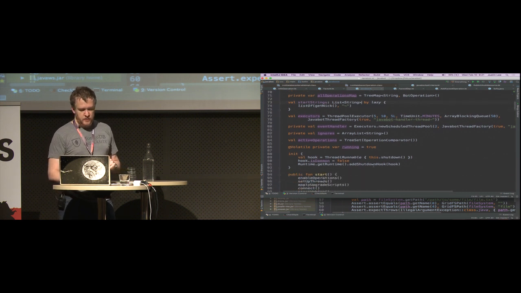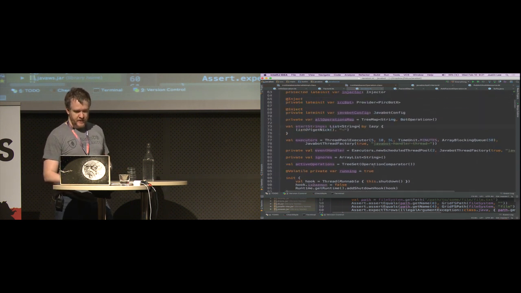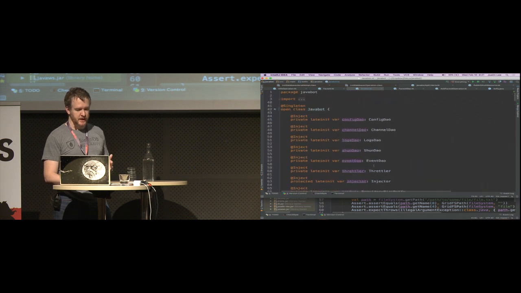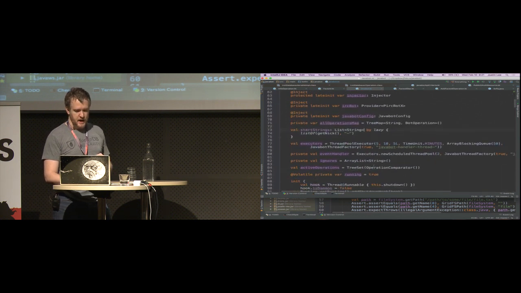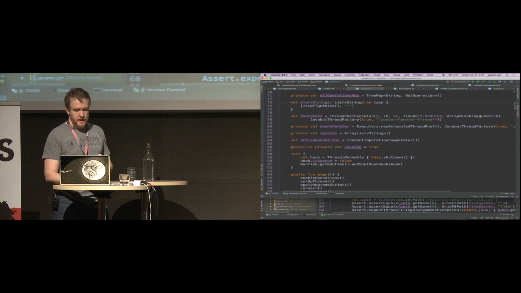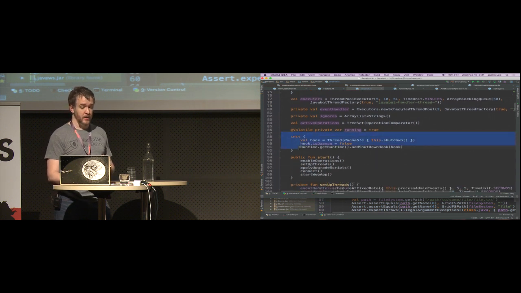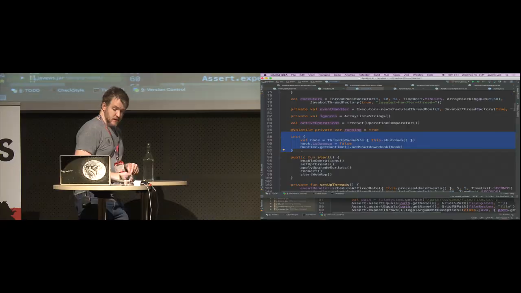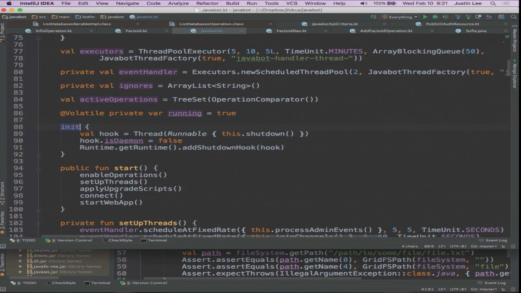I didn't get my script out, so let's see here. We don't have any constructors here to speak of, so there's another class I'll show you. But I will show you down here. We have an init block. So in Java, it would look like this.